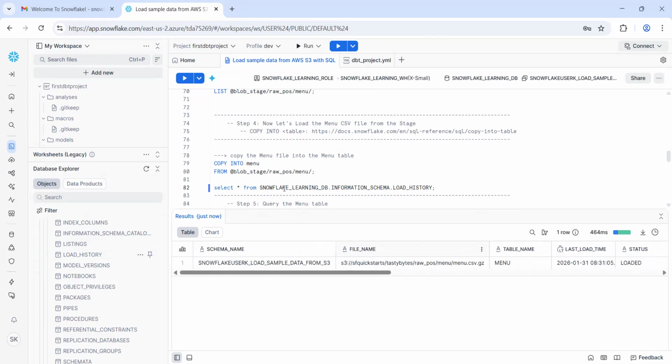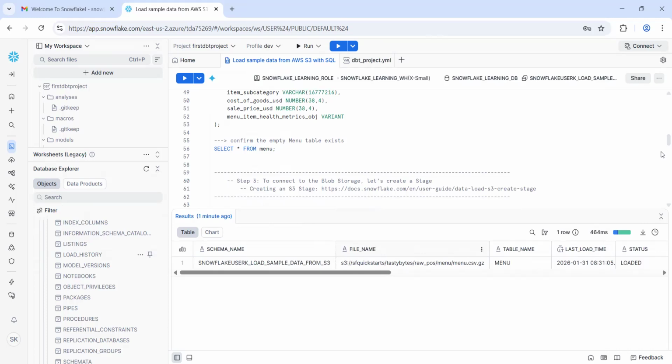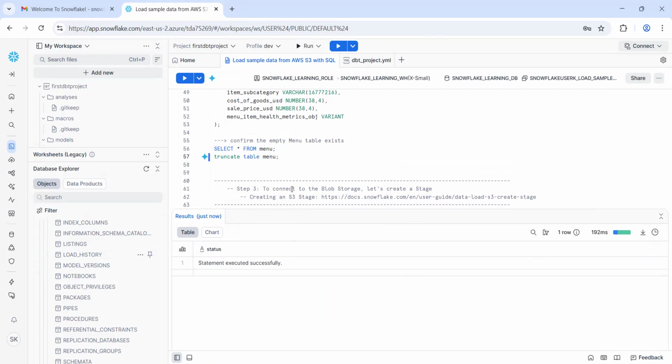So you can ask, what are the possible ways to load it again, if you wanted to reload? There are possible ways. One is you can truncate this table, like the menu table, and then reload it. So let me do that. Truncate. If you issue the truncate table, now it is truncated.